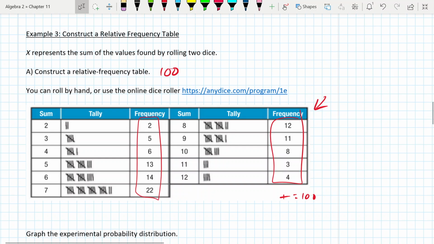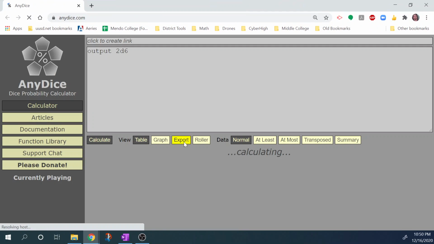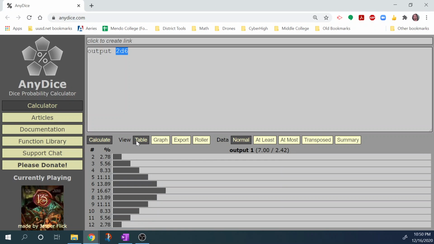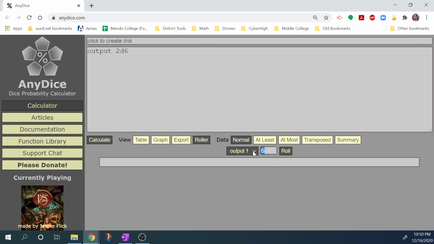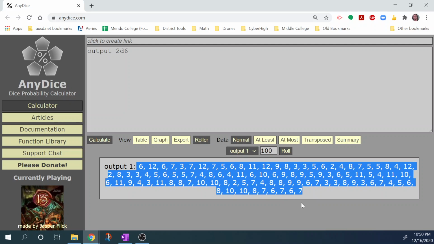Now, if you want to be able to roll 100 dice without actually having to roll them, I've got a link, and I'll include this in the assignment as well. This opens up a website that will allow you to roll 2d6, and you can go over here and click on the roller button, and I want to output 100 rolls. So I click roll, and look at that. It's got 100 rolls for me and their sum.